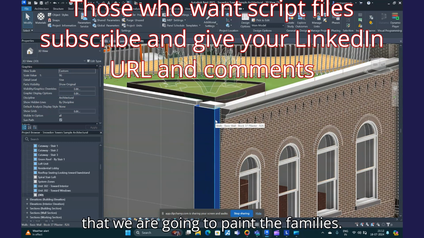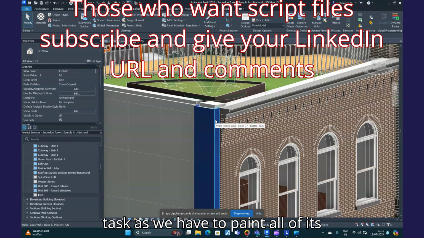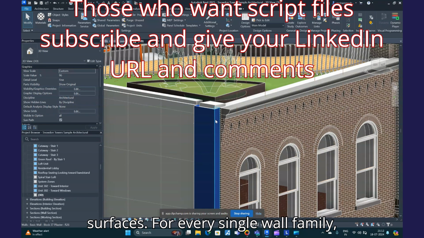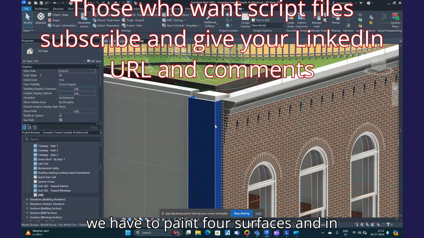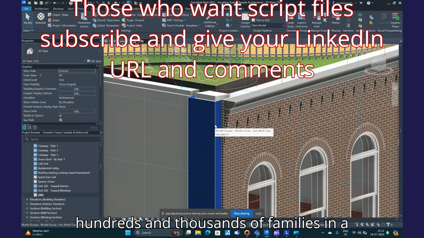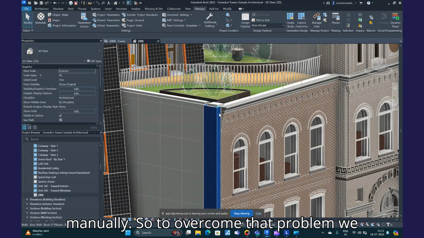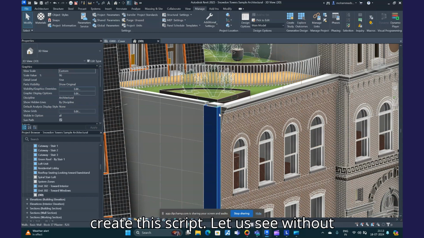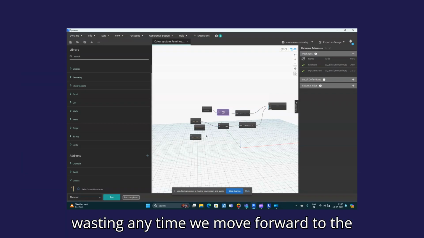The solution we propose is that we are going to paint the families. But painting the families is a very tedious task, as we have to paint all of its surfaces. For every single wall family, we have to paint 4 surfaces, and there are hundreds and thousands of families in a single project. So it is very difficult to paint those families manually. To overcome that problem, we created this script. Without wasting any time, let us move forward to the script.